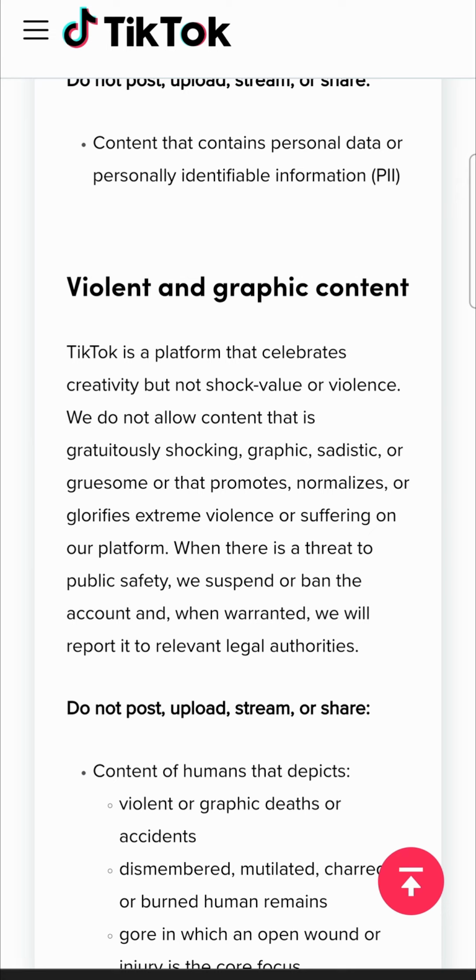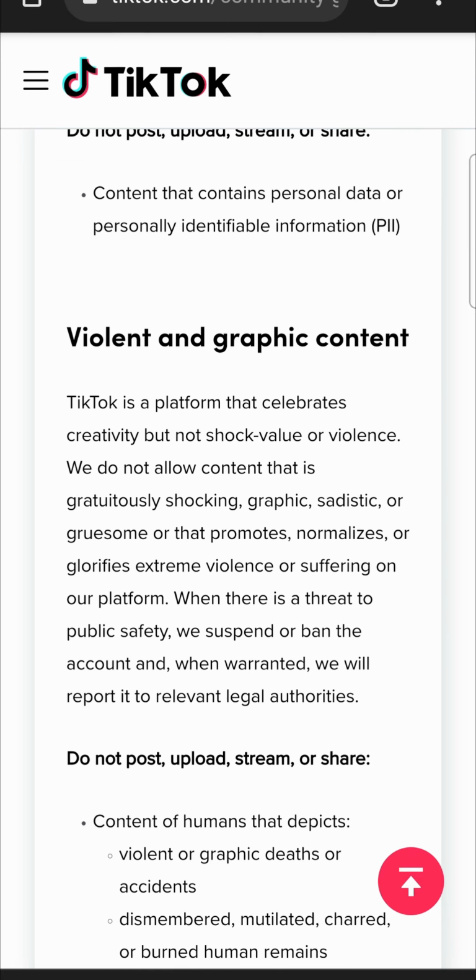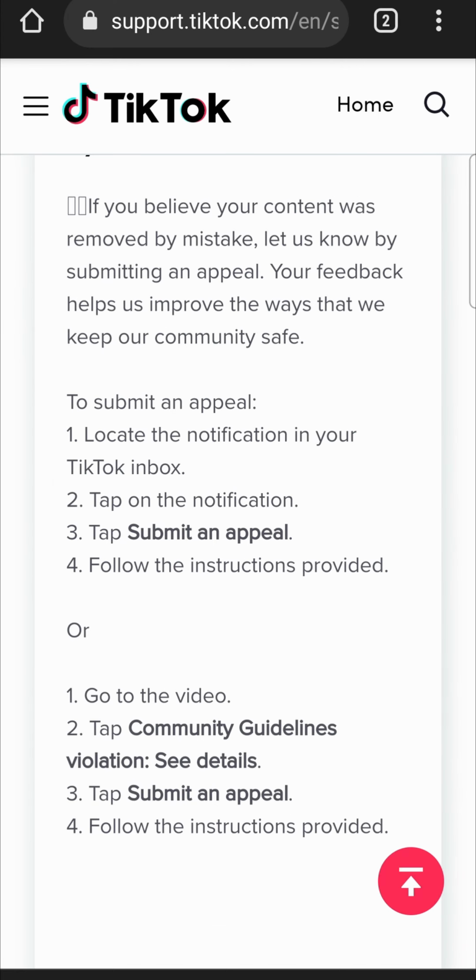violent and graphic content. Now, if you have gotten a video taken down and you want to recover your video, there is something that you can do. If I go to this page, and I'll leave this linked in the description as well, it says, if you believe your account was removed by mistake, let us know by submitting an appeal. To submit an appeal, you must locate the notification in your TikTok inbox. When your video gets taken down, they'll send you an inbox notification. Tap on the notification and then tap on submit appeal. Or you could go to the video, tap community guidelines violation, then click on see details, and then tap on submit an appeal. And that's pretty much it.